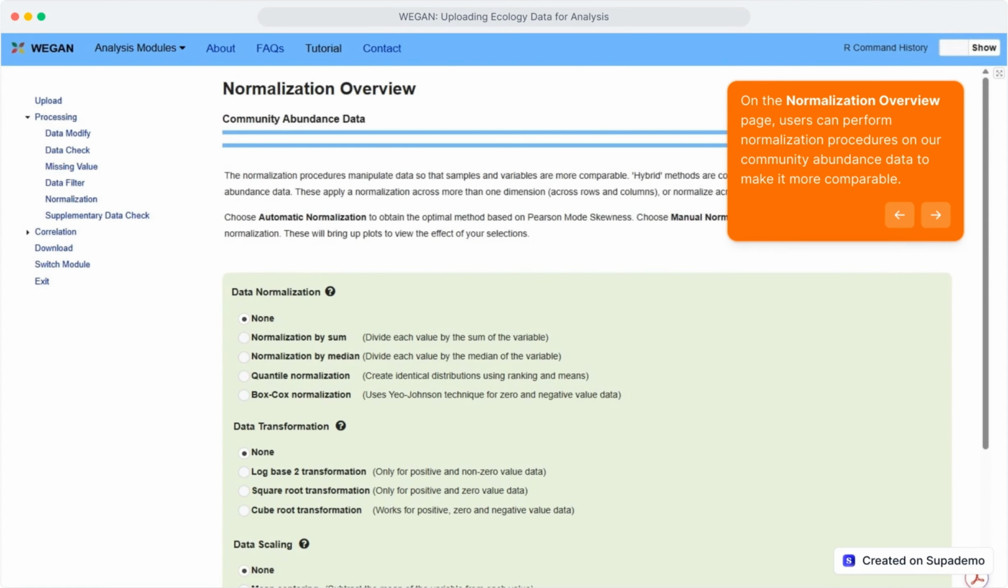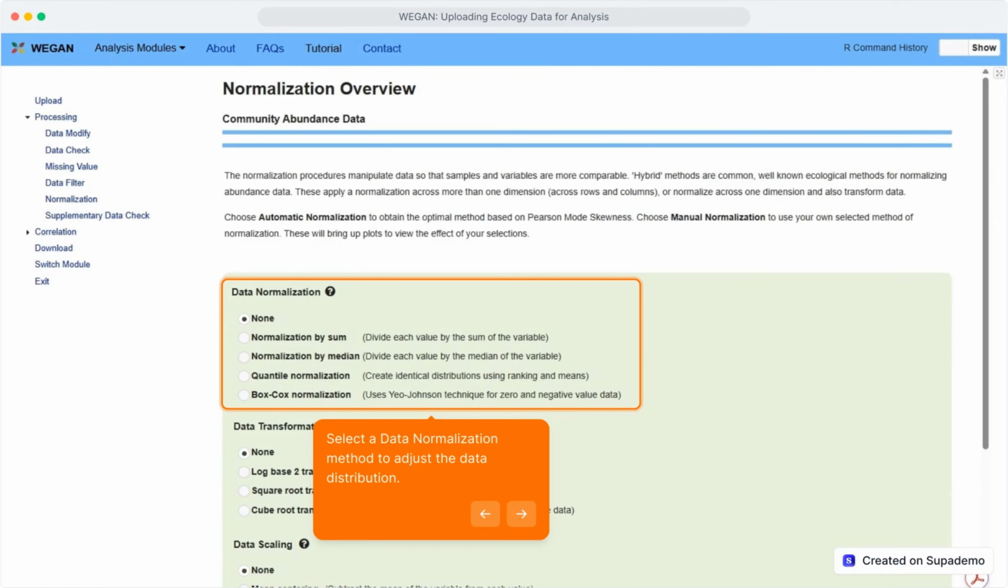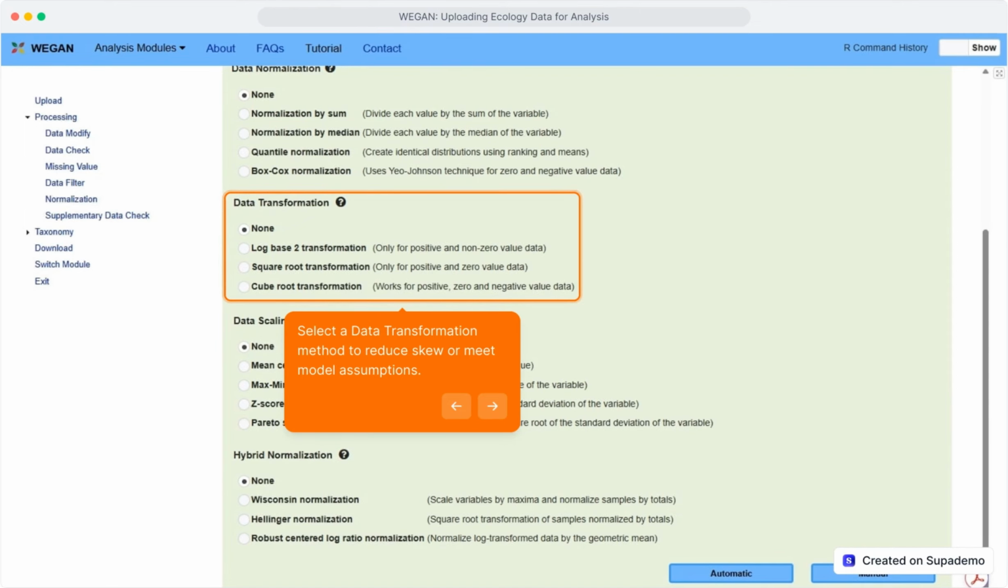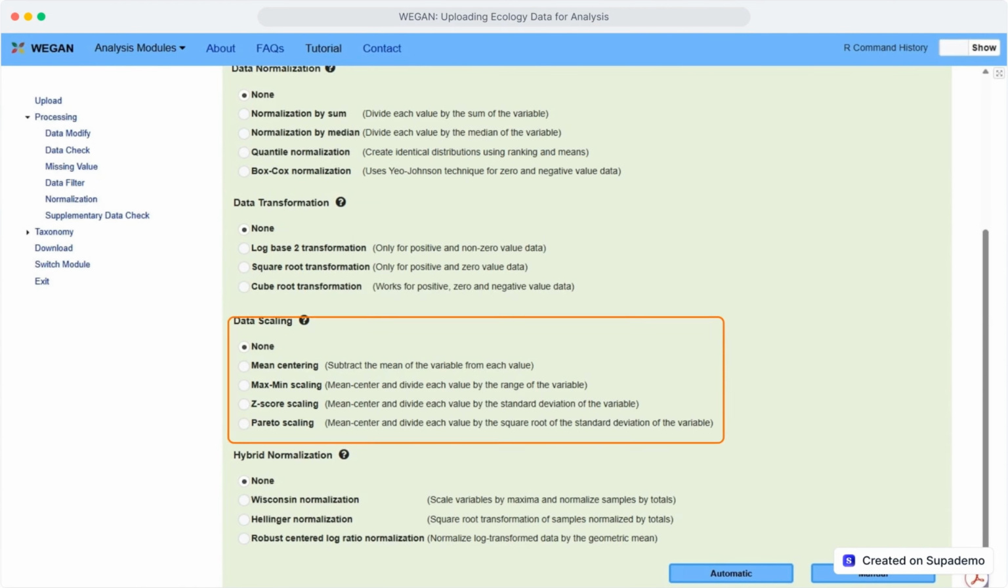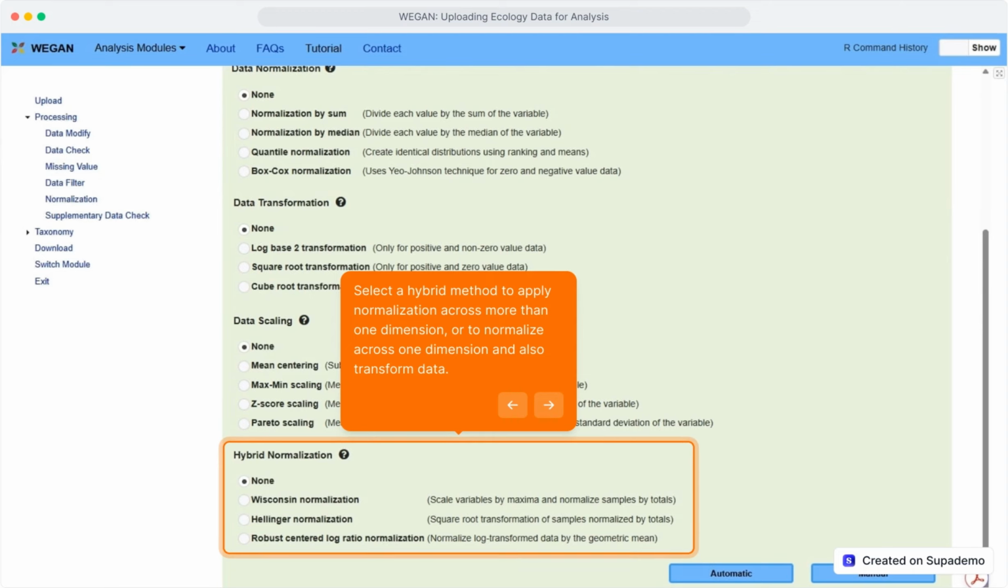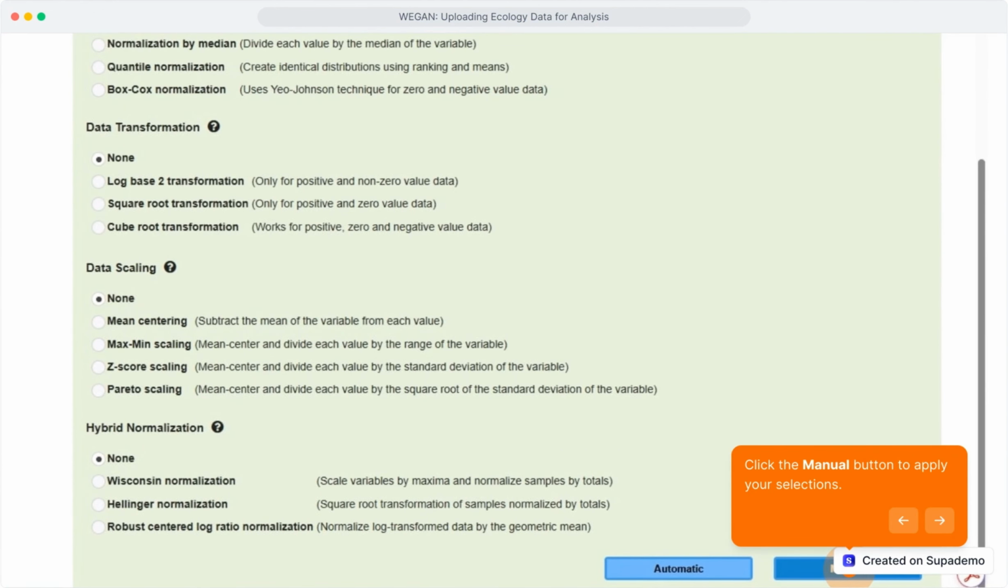On the Normalization Overview page, users can perform normalization procedures on our community abundance data to make it more comparable. Select a data normalization method to adjust the data distribution. Select a data transformation method to reduce skew or meet model assumptions. Select a data scaling method to adjust the data to a specified range so that magnitudes are comparable. Select a hybrid method to apply normalization across more than one dimension, or to normalize across one dimension and also transform data. Click the Manual button to apply your selections.